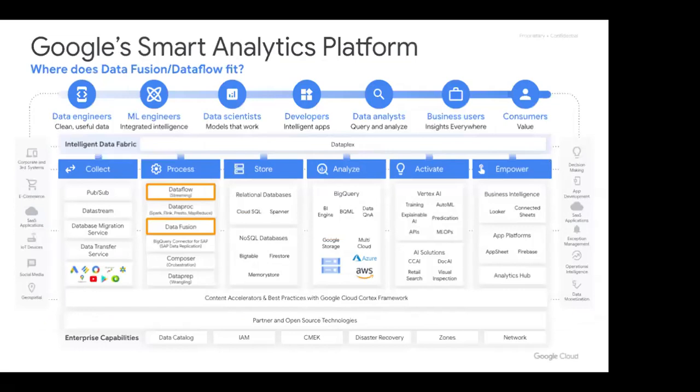Now, this is a big picture of our entire, what we call the smart analytics platform.